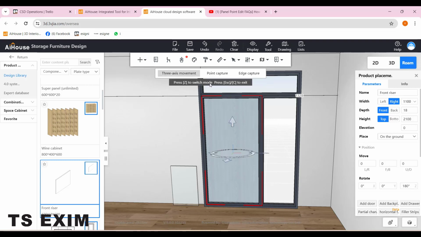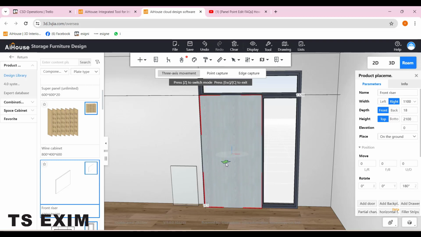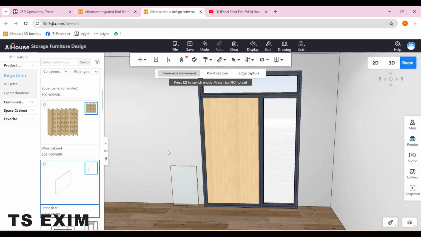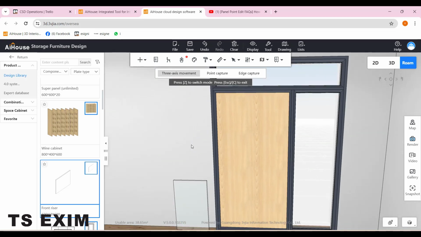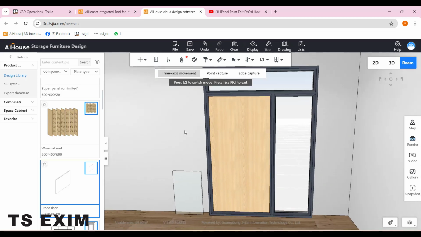Then you can press the Z button to move the panel. Press Z, select the panel and adjust the position, move it forward a bit. Adjust the position and then you can press the escape button on your keyboard to exit the function.